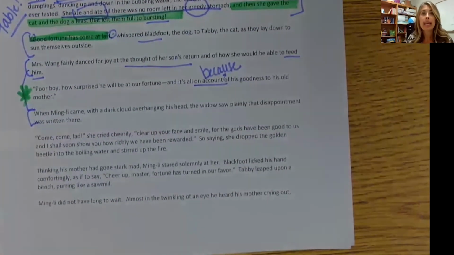When Ming Li came with a dark cloud overhanging his head, the widow saw plainly that disappointment was written there.